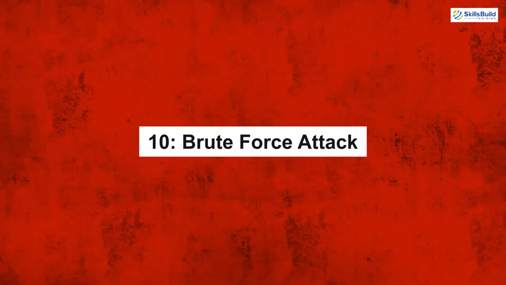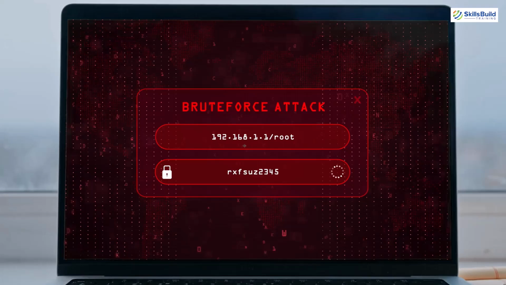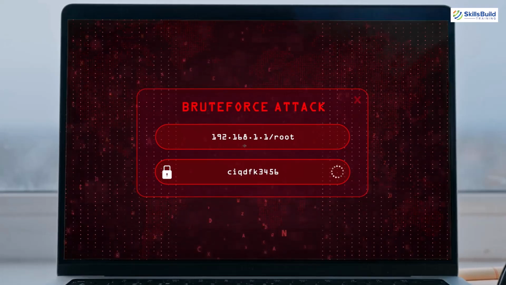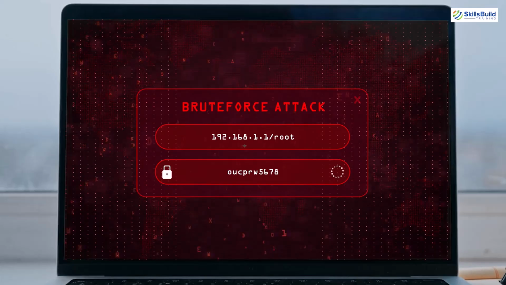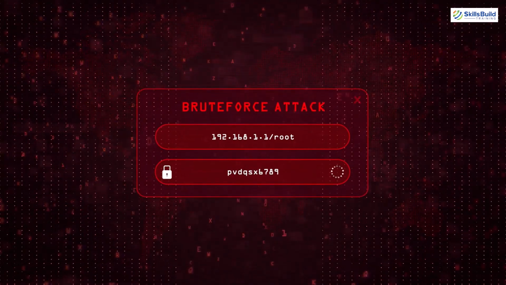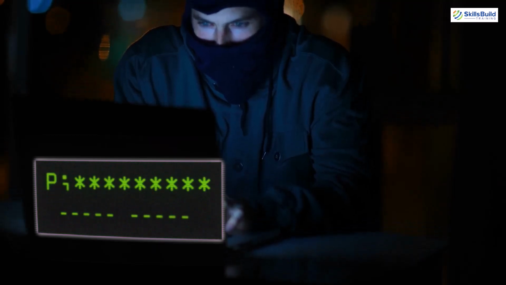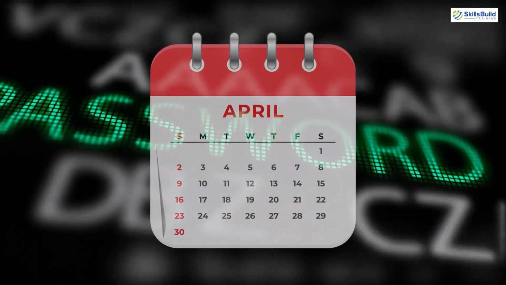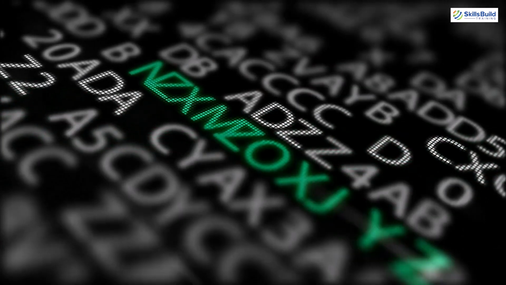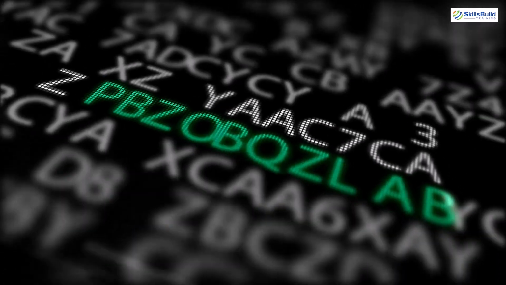Type 10. Brute force attack. Now let's get into something a little more technical. Brute force attacks. This is where hackers use specialized software to try every possible password combination until they crack the correct one. While this method can work on even the most complex passwords, it's extremely time-consuming. The effectiveness of a brute force attack depends on your password's complexity. A short and simple password can be cracked in minutes, but a long, complex password with a mix of letters, numbers, and symbols can take days, weeks, or even years to break. The takeaway? Longer is better, and complexity is key.